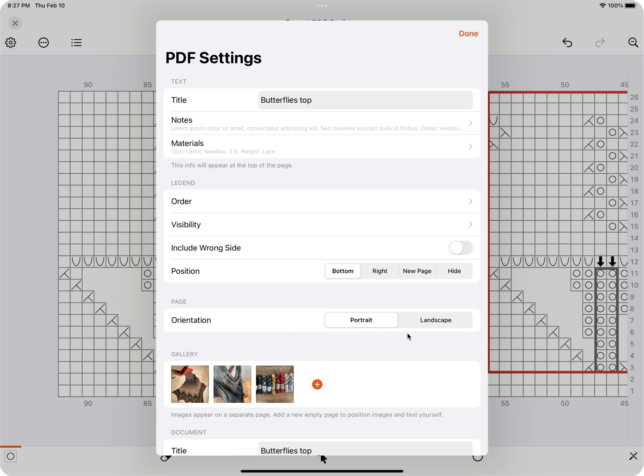Here you can change the page orientation. For instance, if your chart is in landscape, it can be useful to put it to landscape so it has a little bit more room and the chart is bigger on the page.